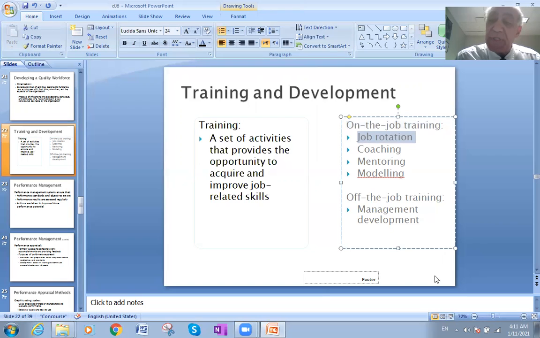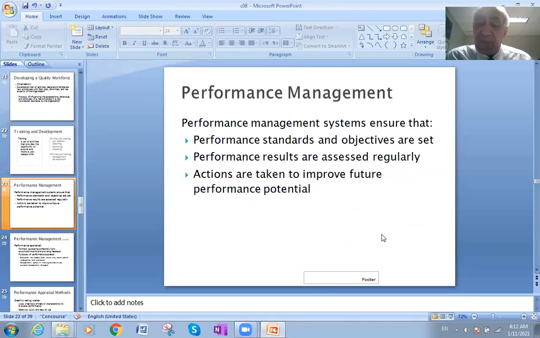Job rotation means I take the job of another colleague and he takes my job. So in case he is absent, I will relieve him. I will do his job. Coaching, mentoring, and modeling, those are the types of training. And there is also off-the-job training, and there is management development.